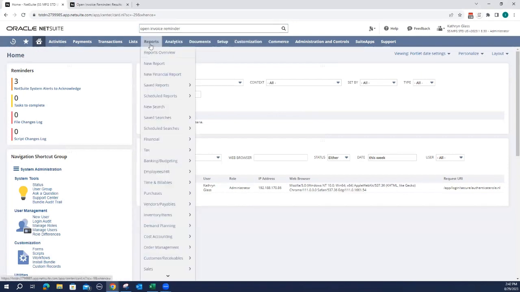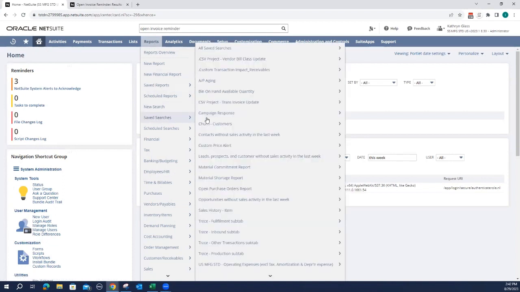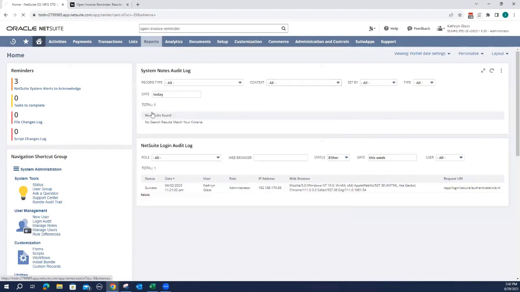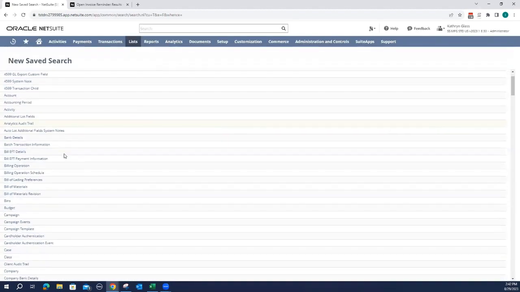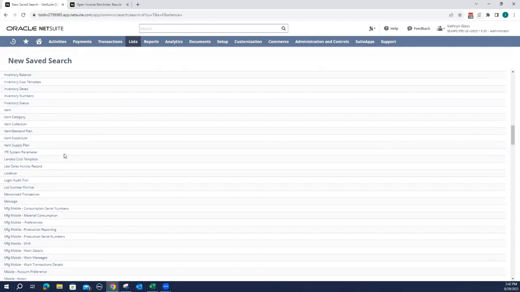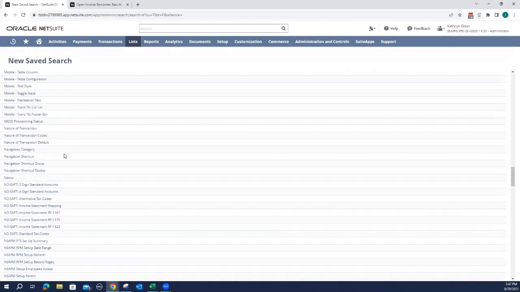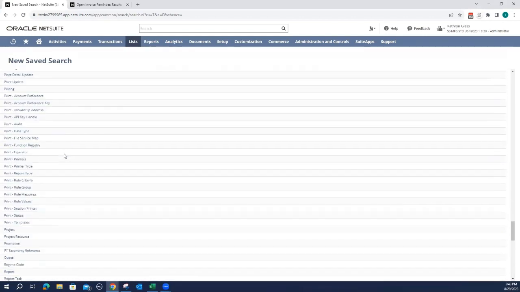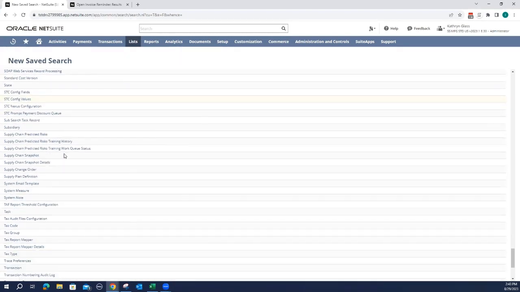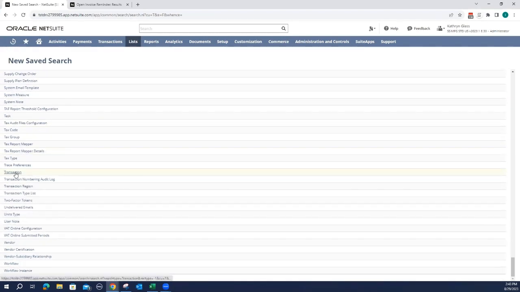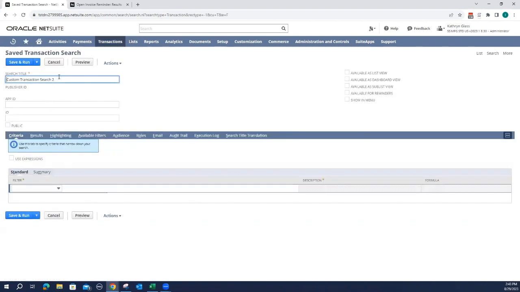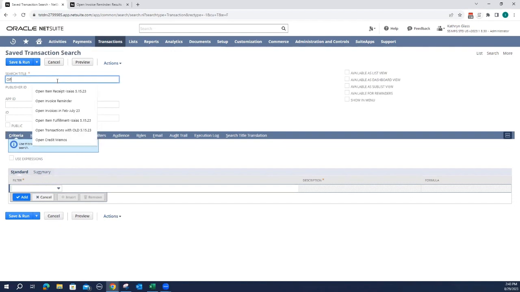If we walk through the steps, to create the saved search, you go to reports, saved searches, and you can hover over all saved searches and hit new. Since we're going off of invoices, we do want to select the transaction saved search. I'm going to walk through these steps, but I won't save this as I already have the saved search created. So once we get down to transaction, we'll hit this. And then for the search title, we'll name it open invoice reminder.